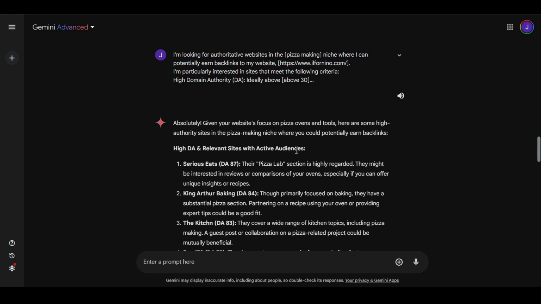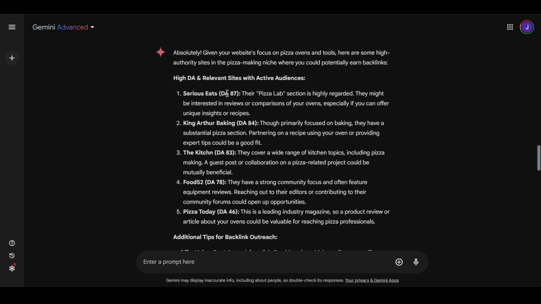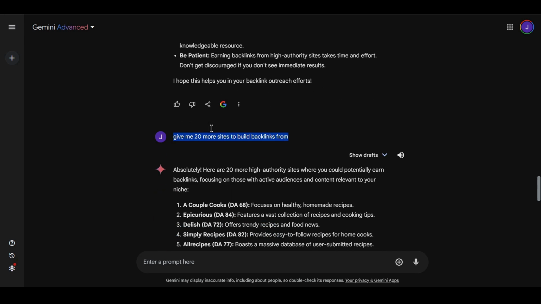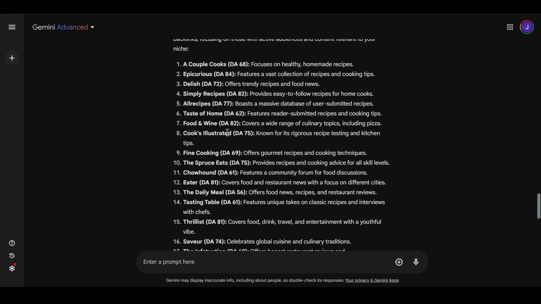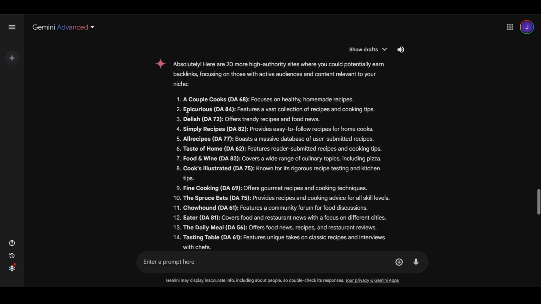Now it's given us a list of websites that we can outreach to for backlinks, and you can see that it's also mentioned the DA, and it also gives a description. These websites are highly relevant, but it's a very small list. So you can ask the AI to give you a few more websites, 10 more, 20 more, 30 more, however many you'd want, and then you get a longer list of websites that you can potentially get backlinks from. Okay, so this is one way to do it.